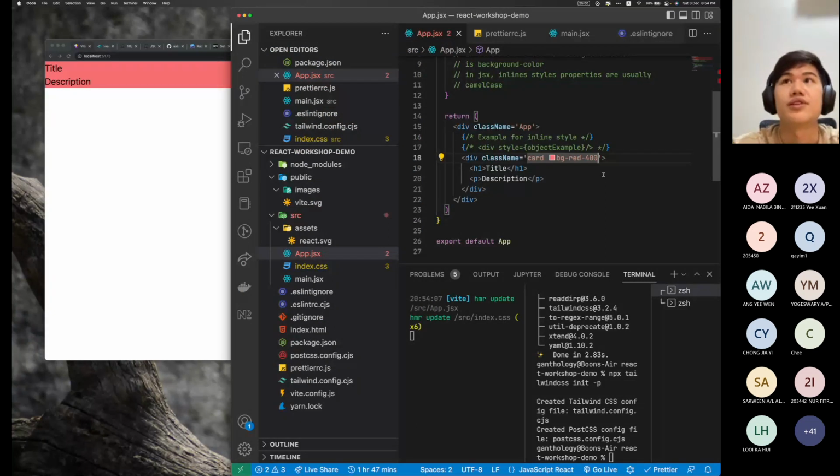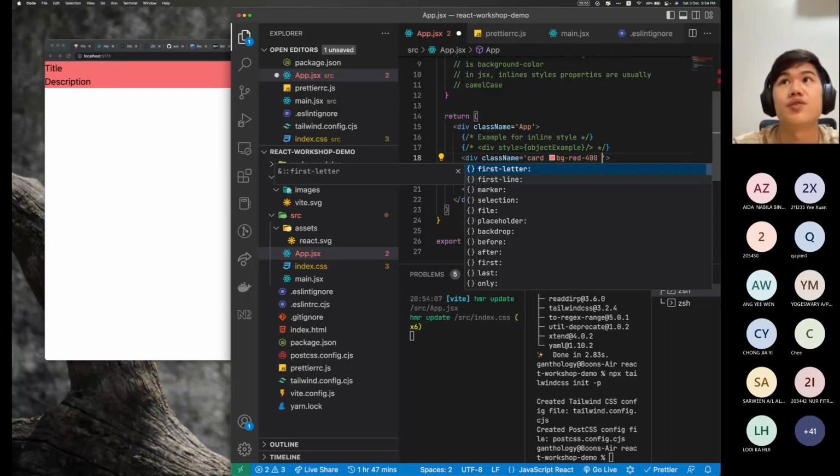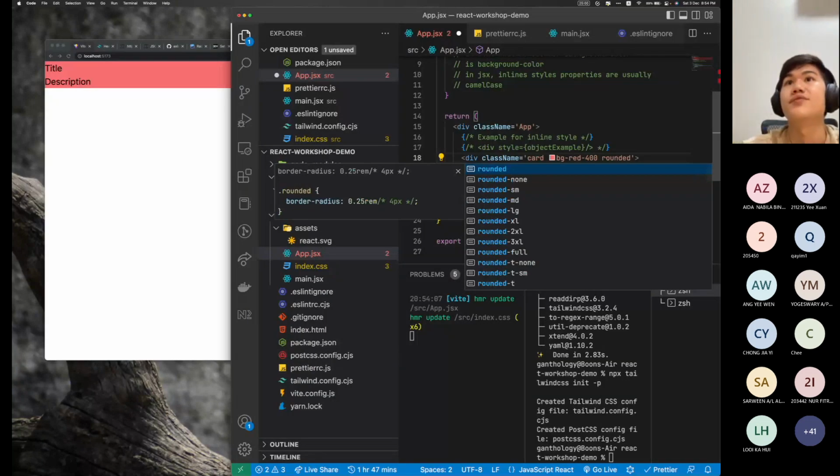So for the card, maybe I want to give it a border radius. For border radius, what we usually use is something called rounded. And for rounded, there are different sizes available. The default one will be 0.25 rem.